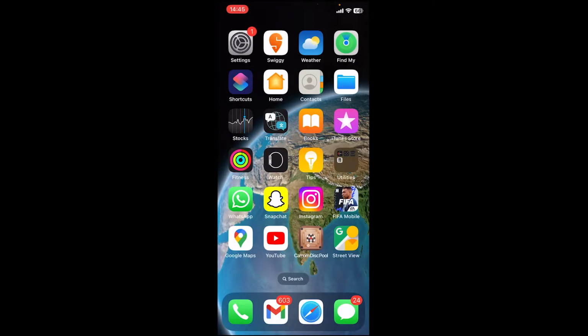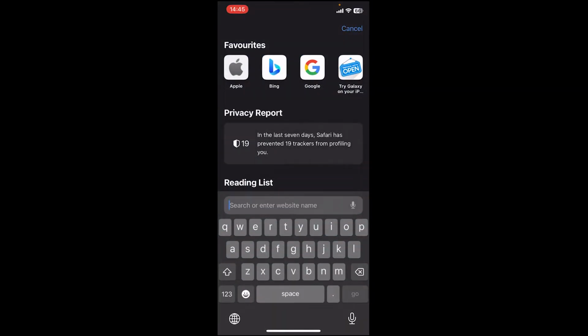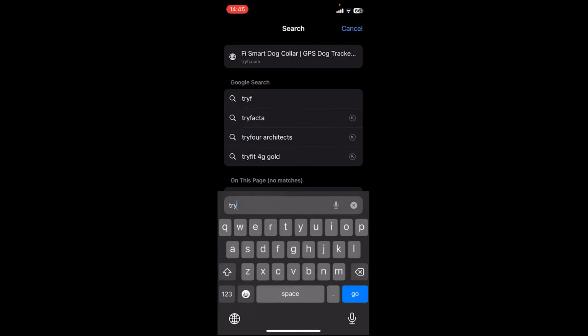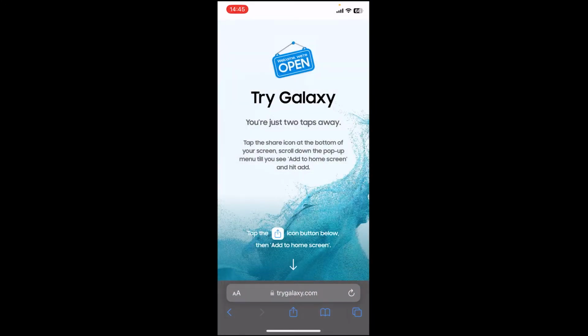So here, what you have to do is go to your Safari browser, or you can go to your Chrome browser if you have it installed. Now click on this bar and type trygalaxy.com in the search bar, and then click on go. Now here you will see this type of website.